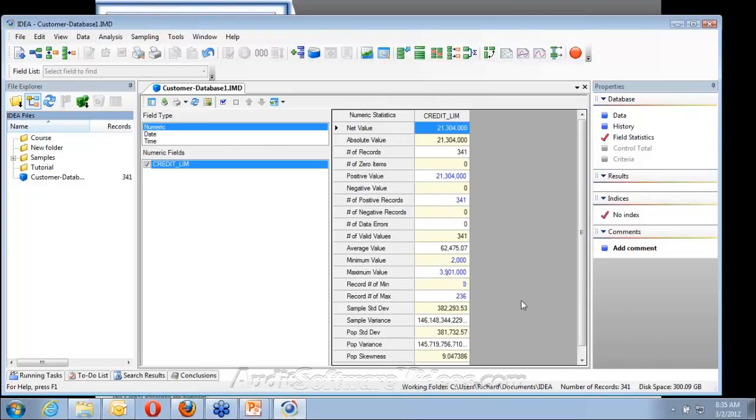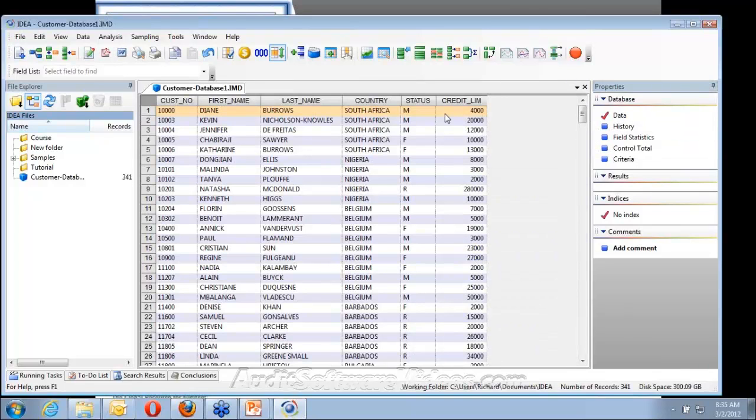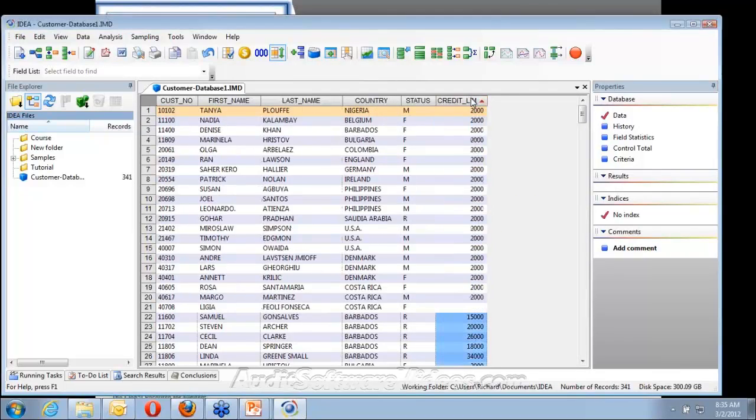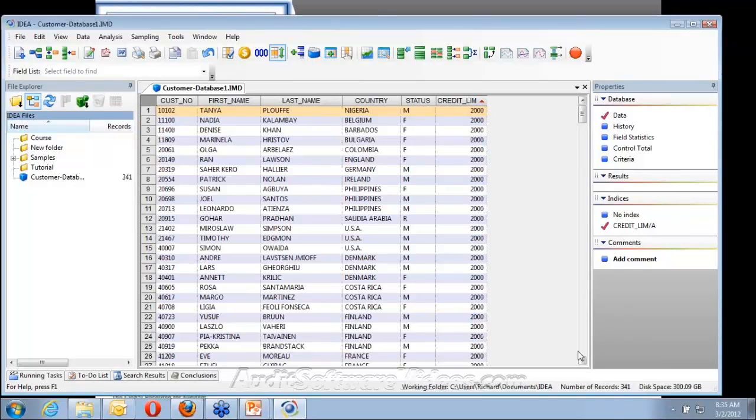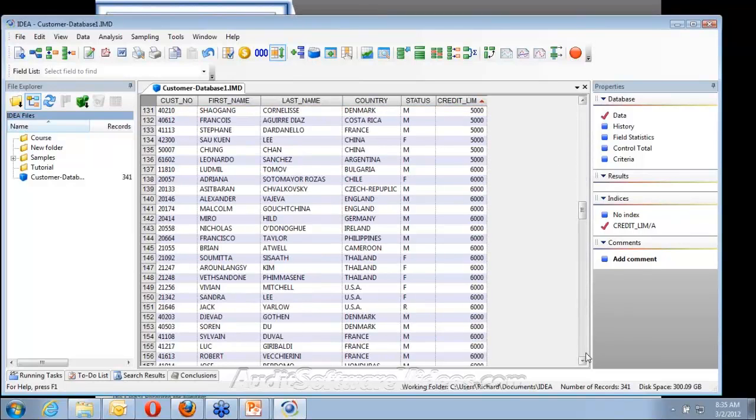Some people have got very low credit limits, so I want to have a look at those. I'll go back into my data. There's a credit limit, so I'll create an index on that credit limit. And that's starting off at the low ones and working its way up to the high ones.